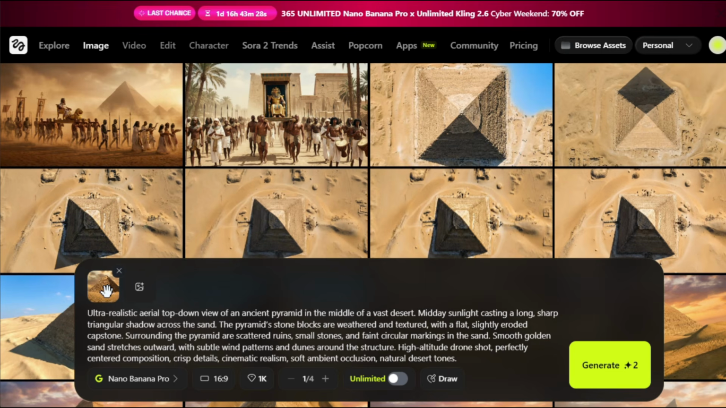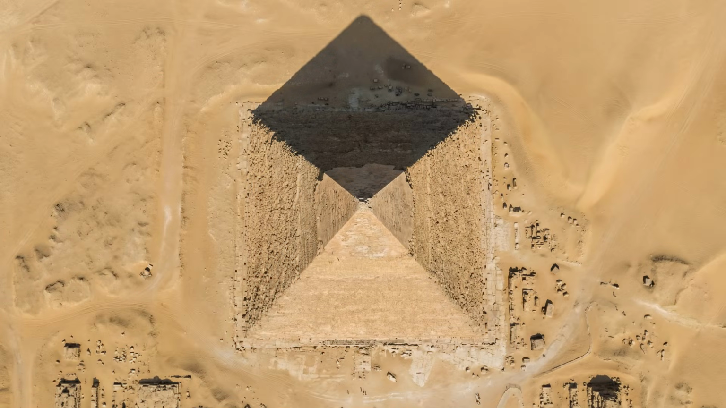So again, I uploaded the same image and used this prompt. This one was also generated by ChatGPT. I used the original pyramid image as a reference, and here's the output. As you can see, it created the perfect image, a top view shot on a sunny day. Nano Banana literally feels like a cheat code.